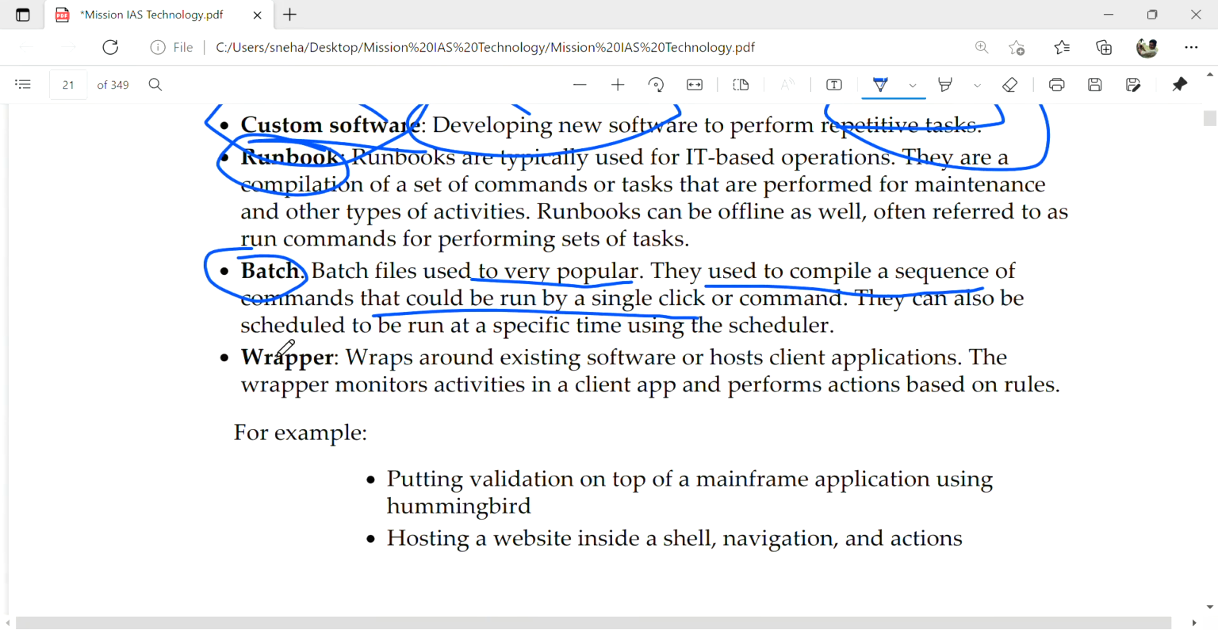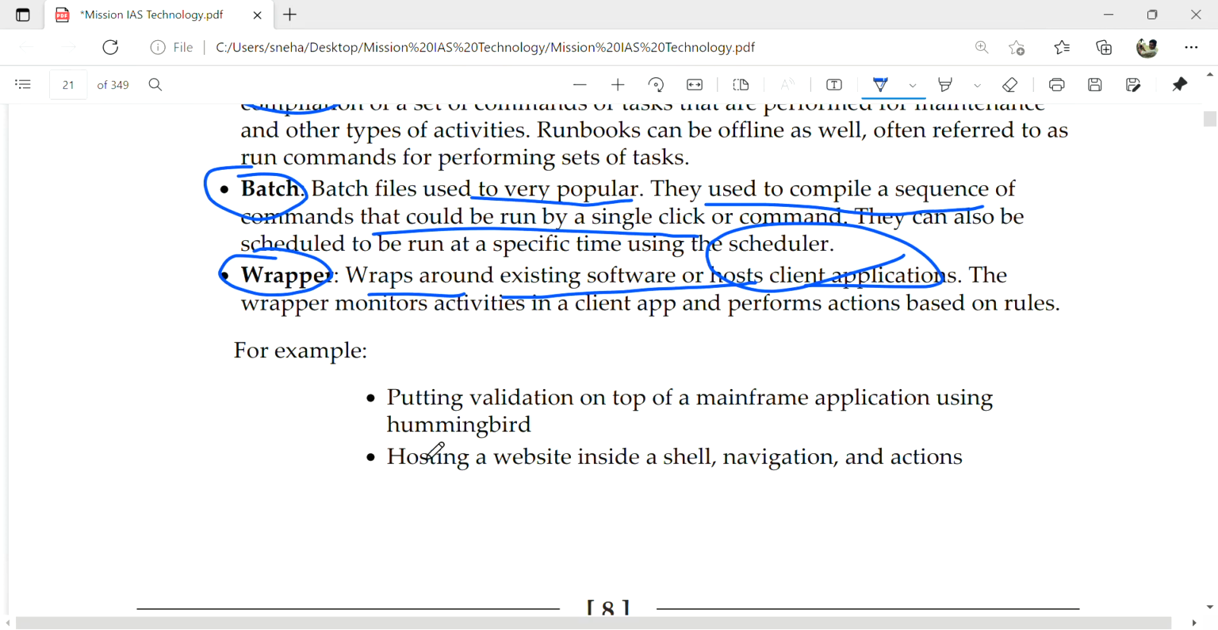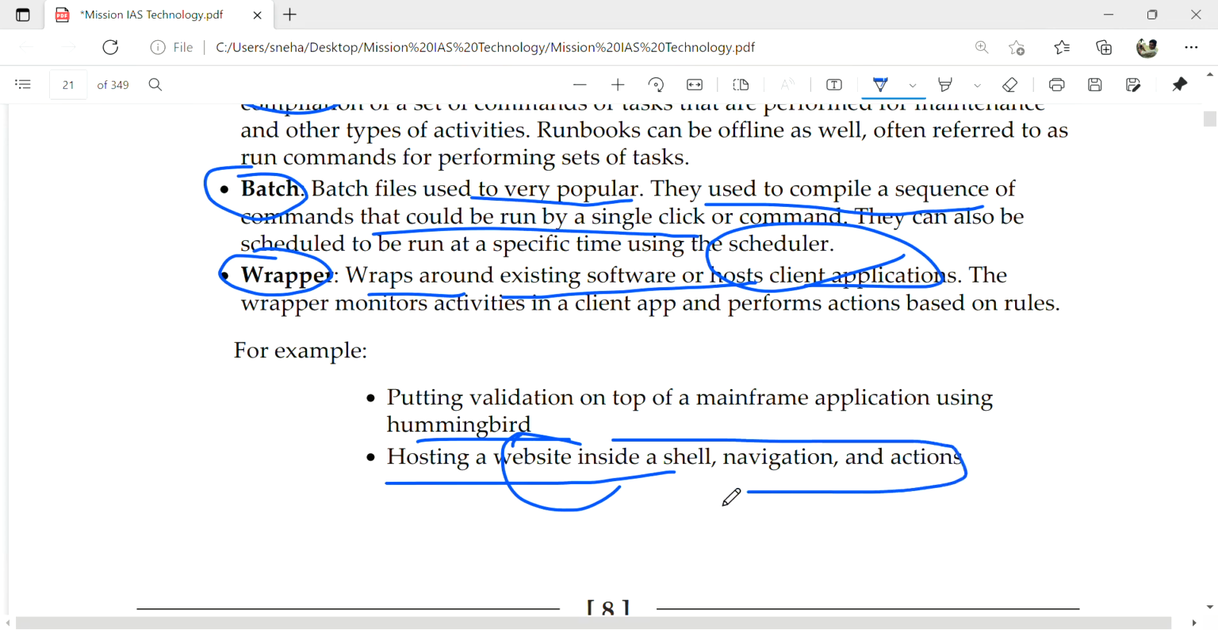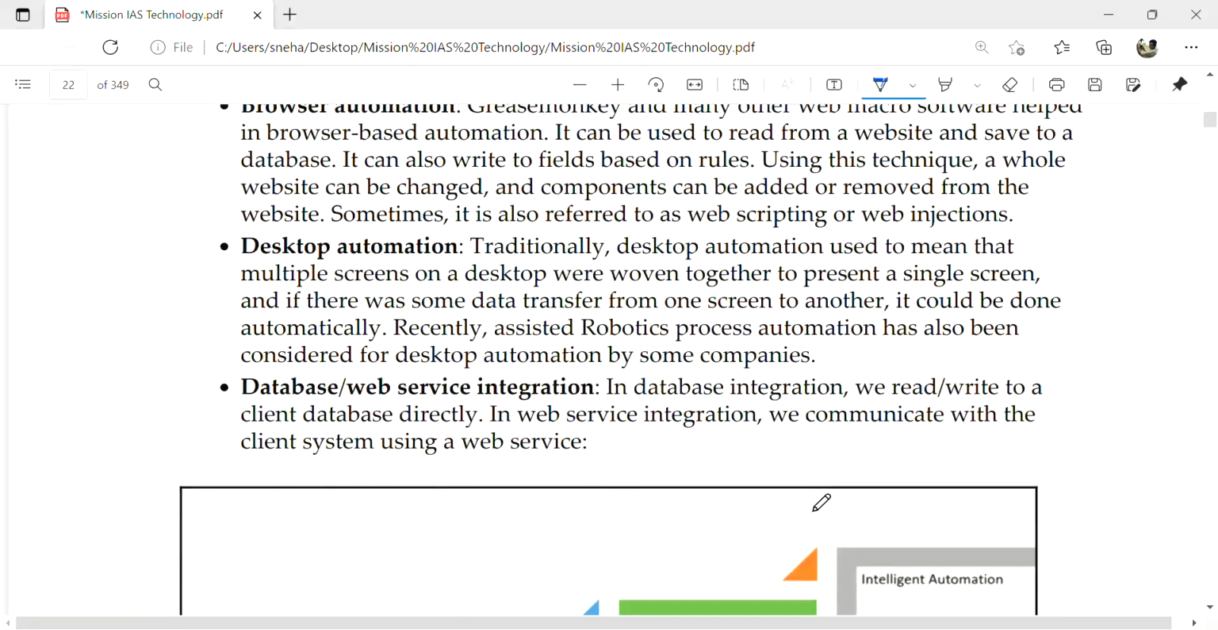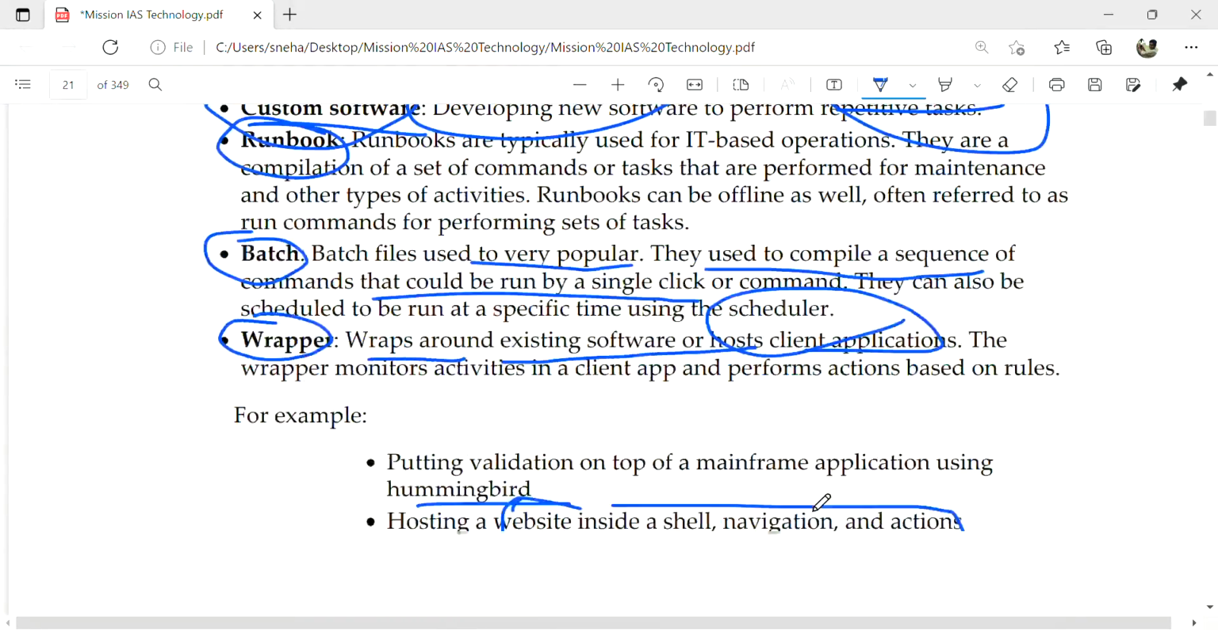Then screen scraper wrapper. A wrapper is something wrapped around existing software and host client applications, where we have the monitoring activity of both clients and server. Putting validation on top of a mainframe application using Hummingbird, hosting a website, or a website inside a shell, and navigation and action. These are also important when we discuss the techniques of automation.